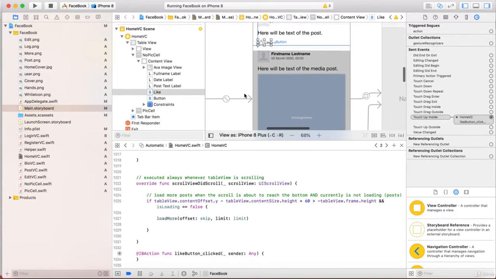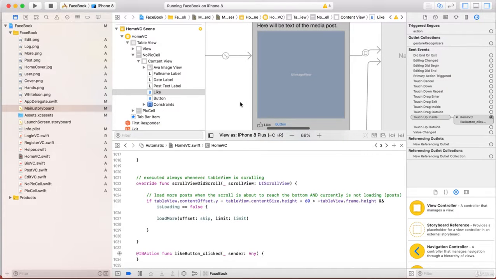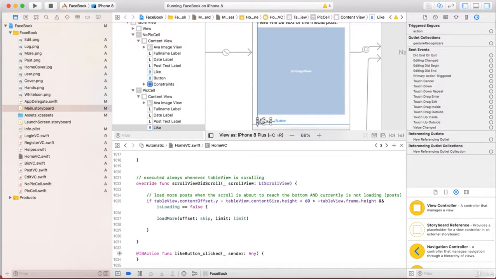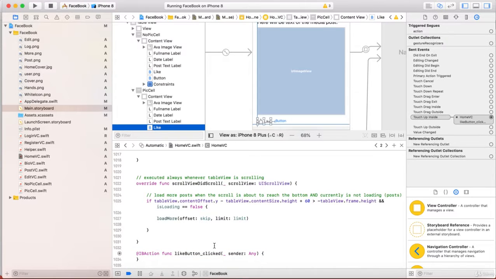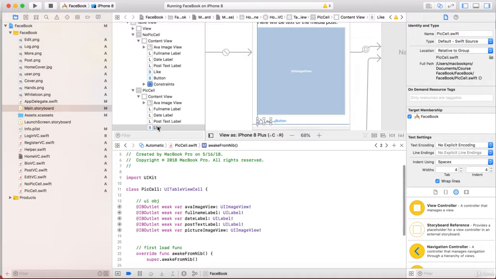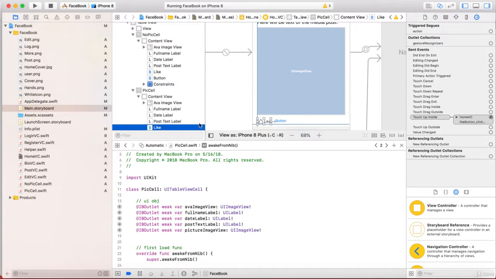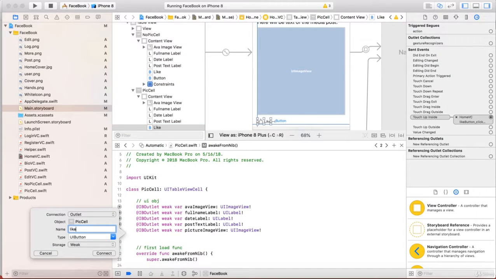And the same we are doing for the other prototype cell, the picture cell. So select your like button, hold Ctrl, left mouse click, drag it to the function which we just created. Okay, and we will now create an outlet connection in the dedicated class of the cell. So we are now switching the class to the PicCell for the picture cell. Select the like button, hold Ctrl, left mouse click, drag it here, and we'll name it likeButton, and this is of type Outlet connection.